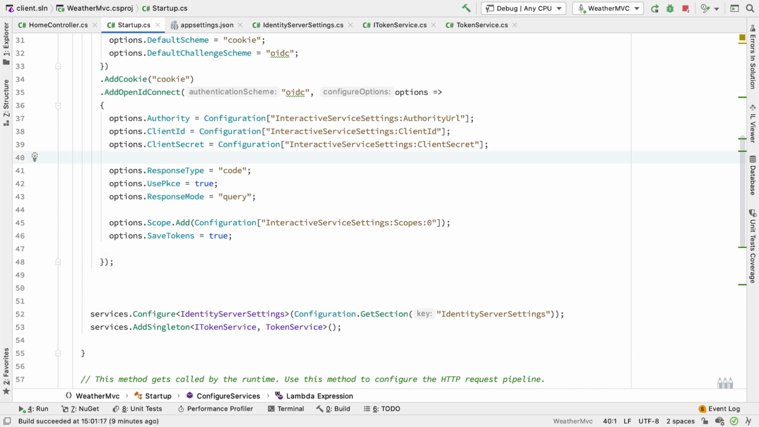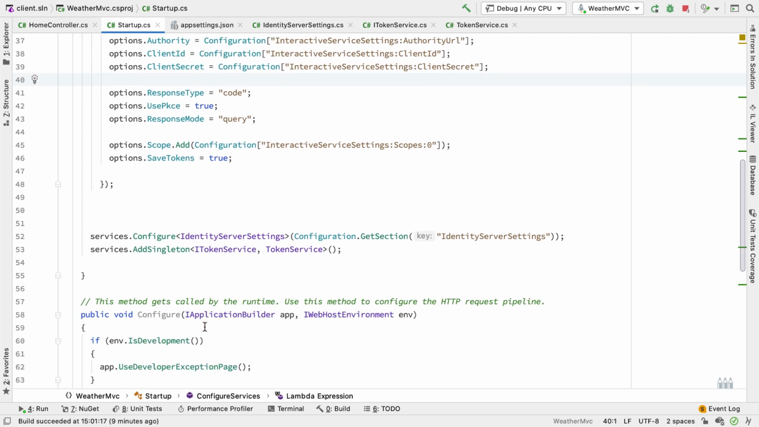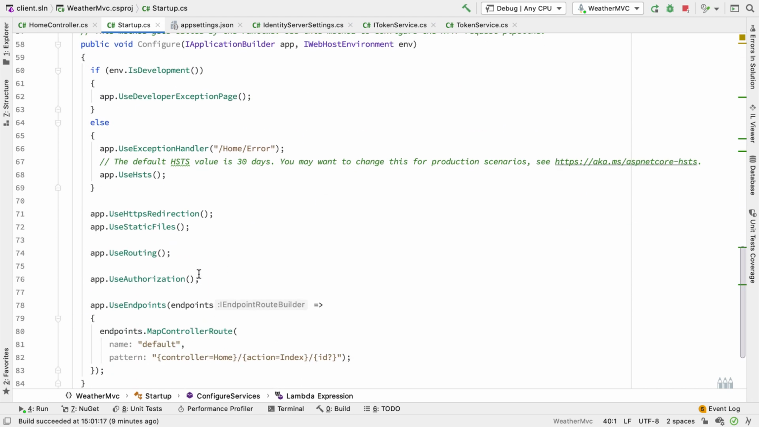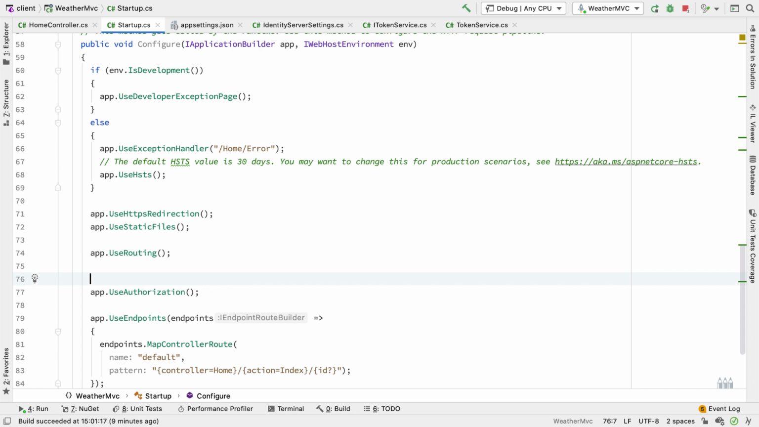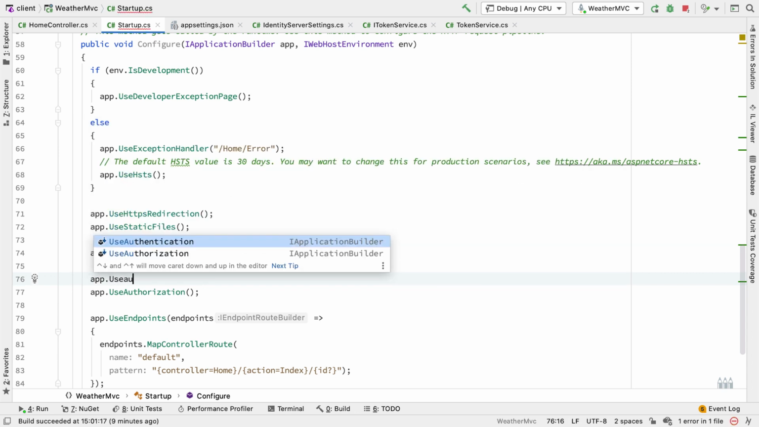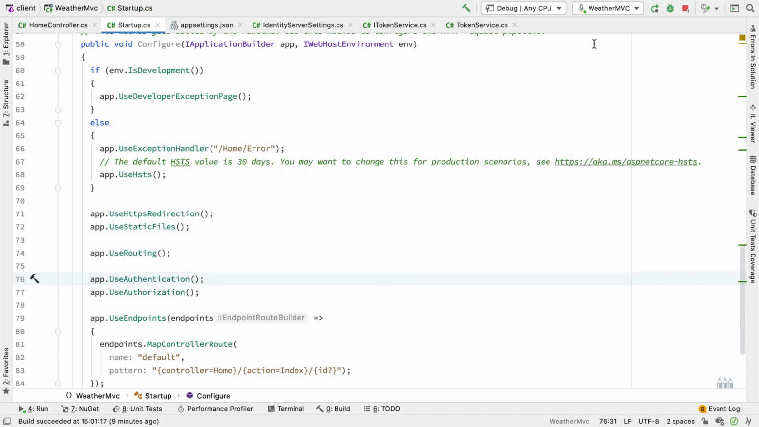So I need to make one further change. I need to add authentication into the pipeline. So here, where we say app.UseAuthorization, I need to say app.UseAuthentication. And now that we have this, I can rerun the application.